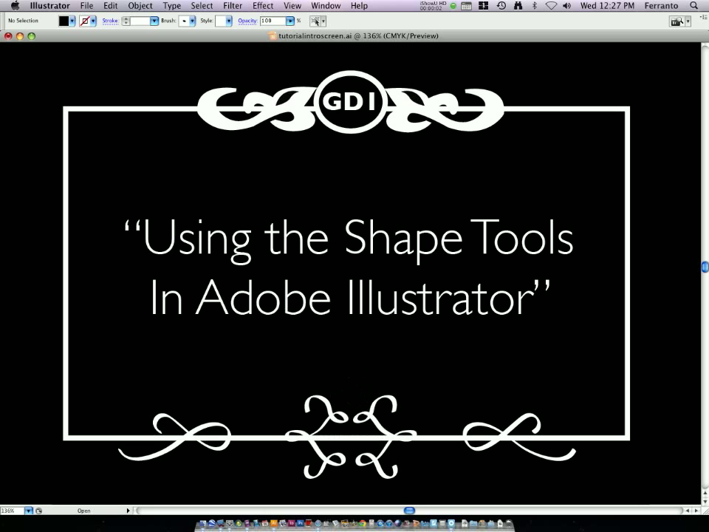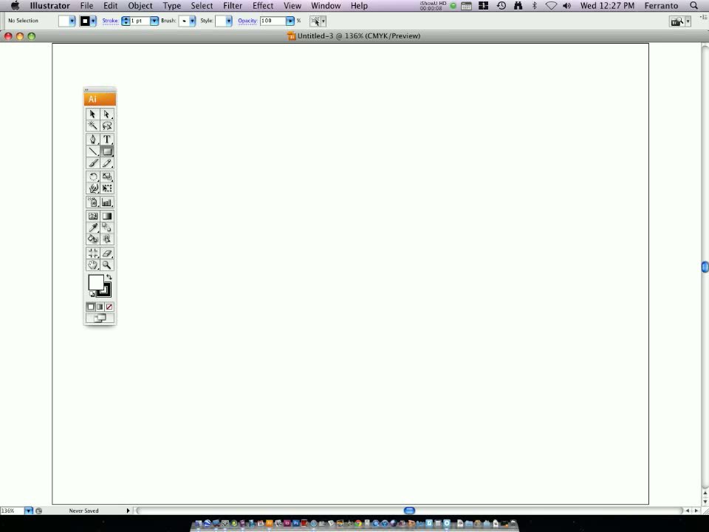Alright, this is your tutorial on how to use the shape tools with Adobe Illustrator. Alright, so the shape tools are located in your toolbar. They're located right here. You'll notice there's a rectangle. Anytime you go to use any tool in Adobe products, if you scroll over the shape of the tool, the name of the tool will appear.